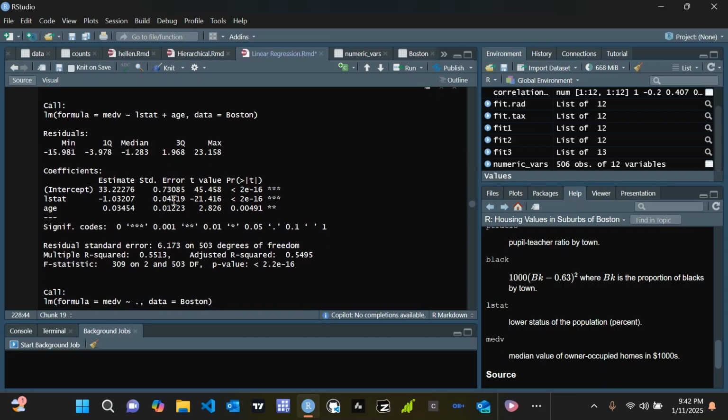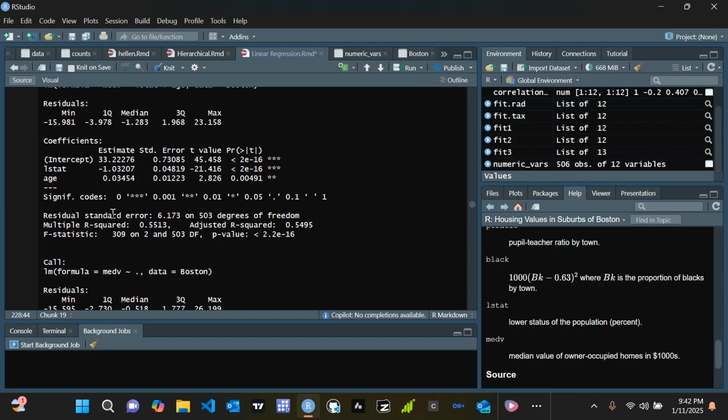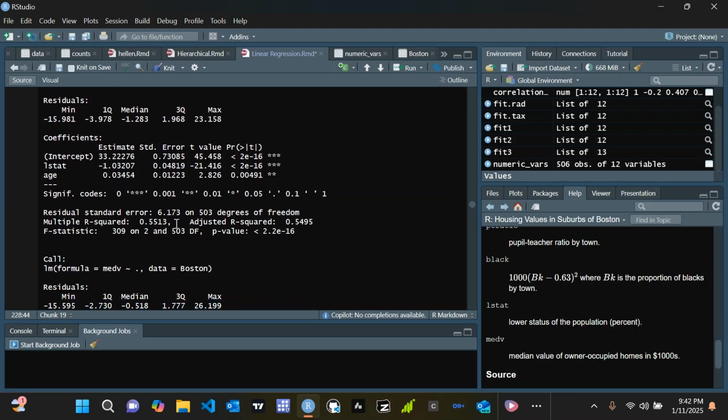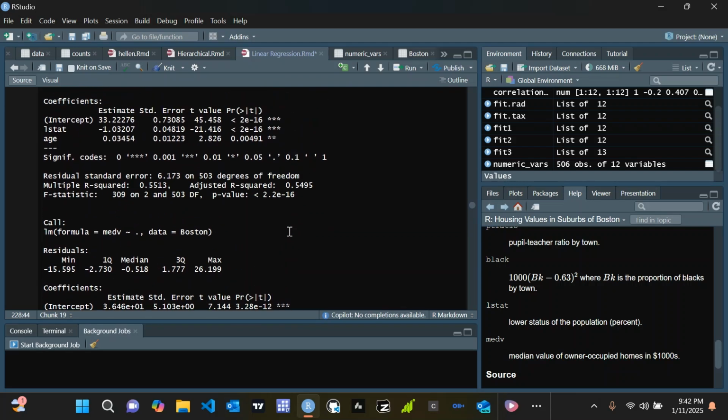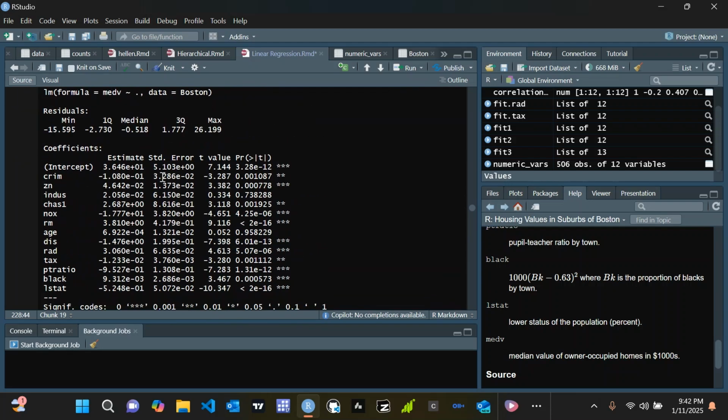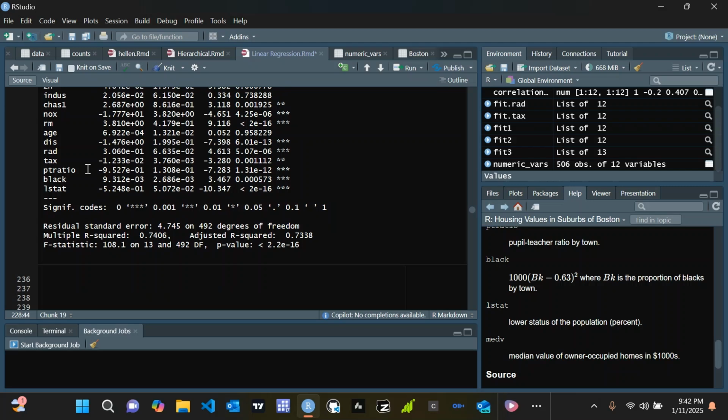So first, with L start and age, you can see they are both statistically significant. L start changes now to negative 1.03, and so on. The multiple linear regression R-squared is 55%, and the adjusted R-squared is 54.95%. If we add all the variables, we can see that the adjusted R-squared changes to 73%, meaning 73% of the variance in the outcome.